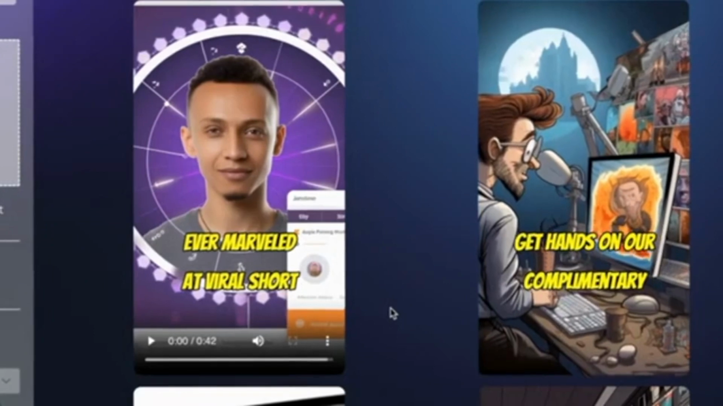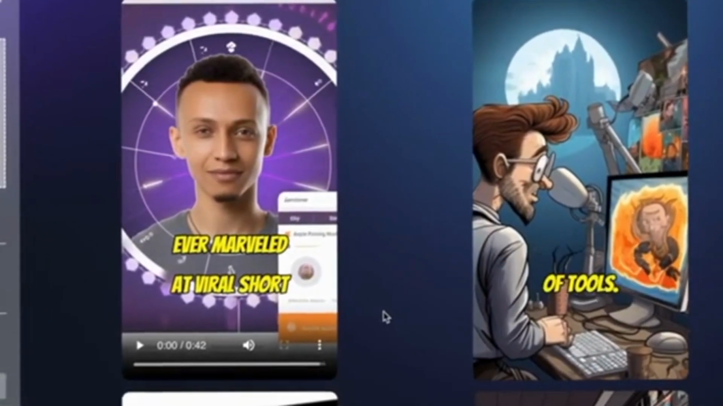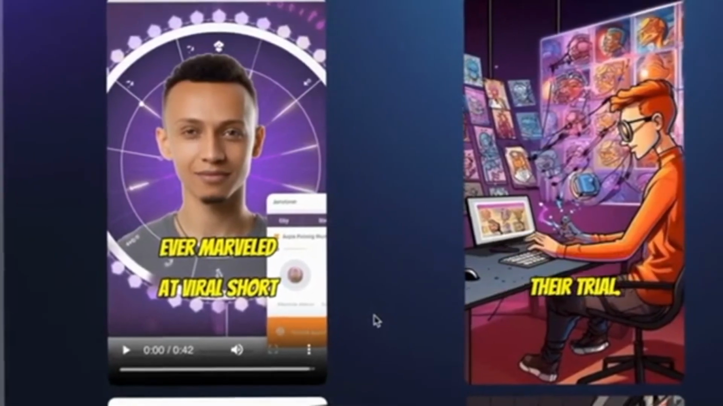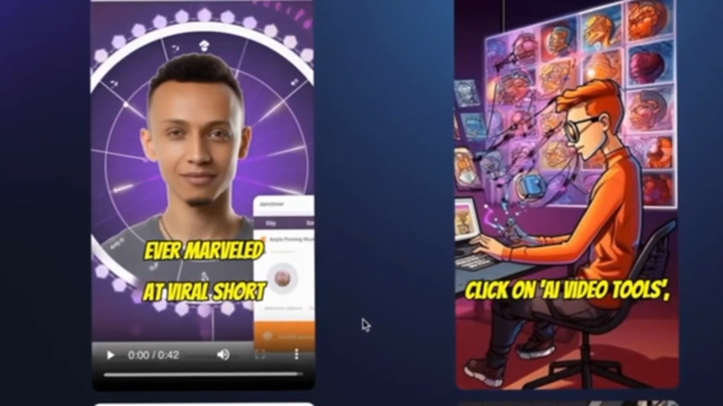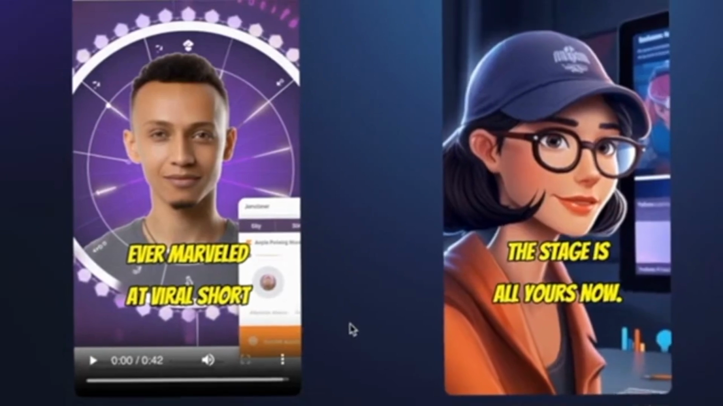Get hands-on our complimentary checklist and sign up as a partner for free, earning by promoting a variety of tools. Afterwards, navigate to ShineRanker.com and sign up for their trial. Here's what the tool interface looks like. Click on AI Video Tools, followed by Text to Image. The stage is all yours now.